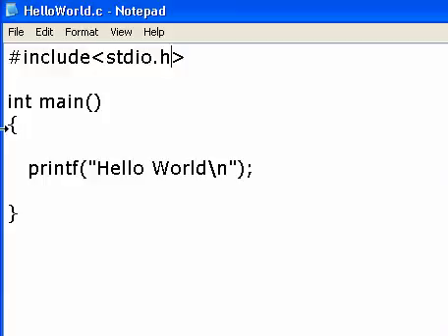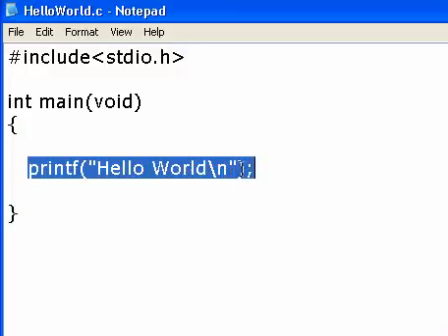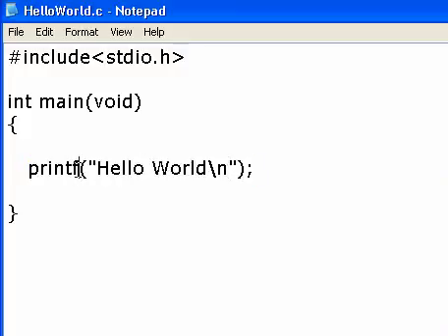Every program has to have a main, and main returns an integer. Main also takes parameters, but here we are not giving any parameters, so let's write void. Void means nothing. All C programs begin with an open curly brace and end with a closed curly brace, and all C programs consist of statements. This is a statement. printf is a function, and it takes hello world as its parameter. And it ends with a semicolon.